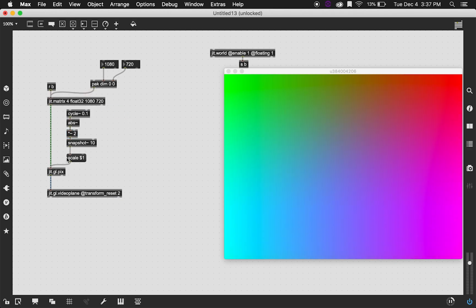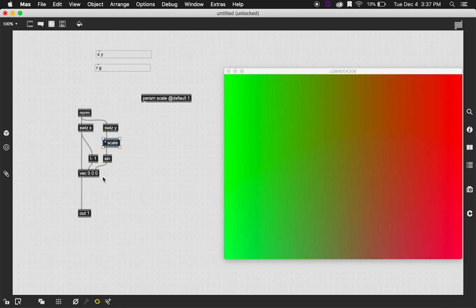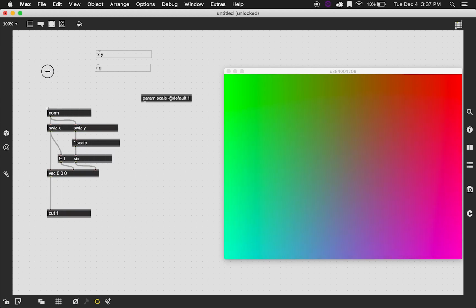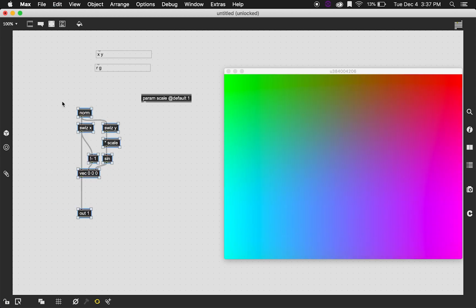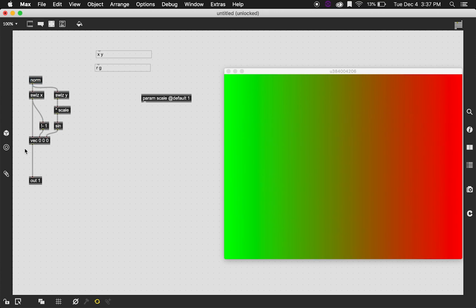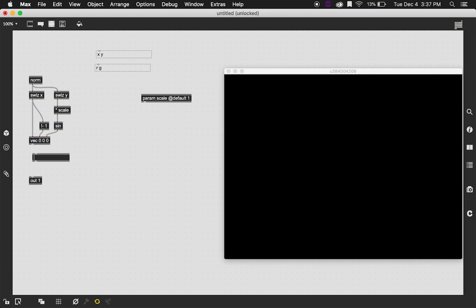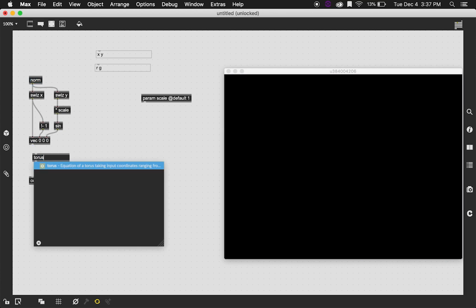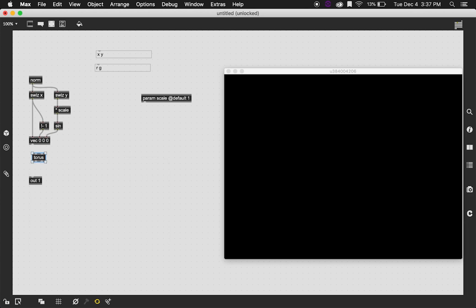Cool, so we can see how it's being changed. Another thing we can do is use other math operators that the jit.gl.pix environment has. For example, one I like a lot is the torus operator. This just takes the equation of a torus, and it'll apply the shape of the torus following whatever dimensions you feed into it.